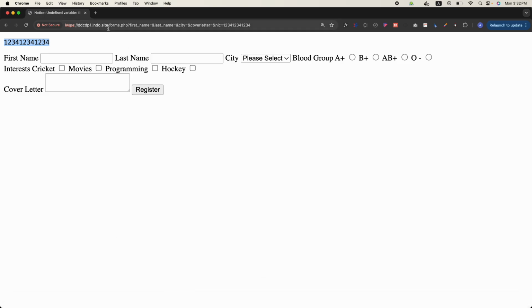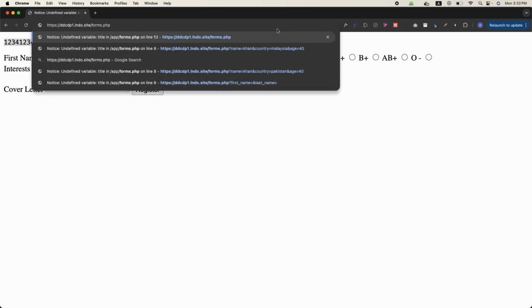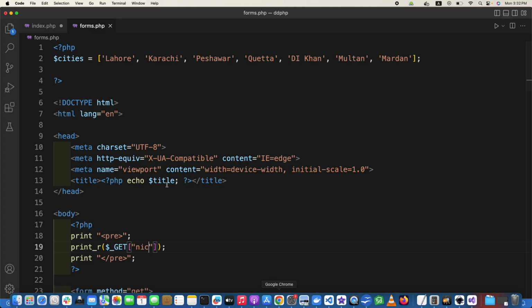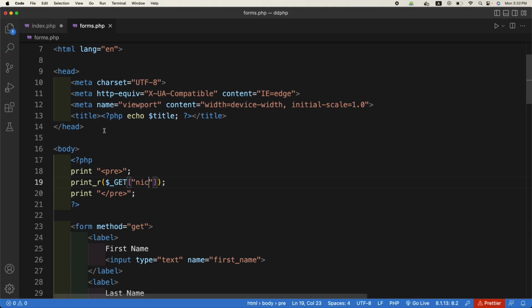Can anybody tell me, if for example I just access forms.php right now, you will see an error: Notice, undefined index NIC on line 19. Why is it so? Because we are getting NIC on line 19. This is the first instance, and we haven't yet pushed something. Exactly. We haven't yet sent something to the server.